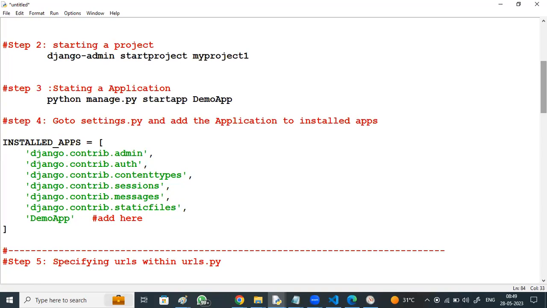This applications creation in DJANGO, you will be doing all the applications. I said 15 to 20 applications. I will show you, right?